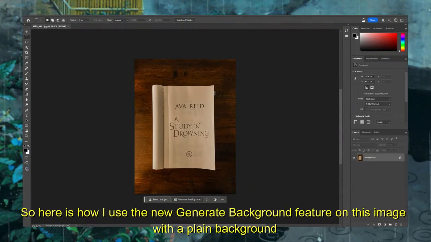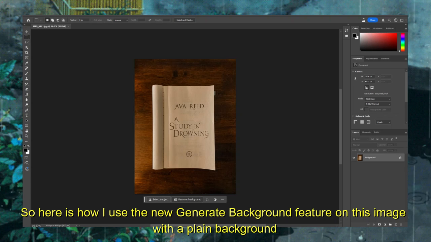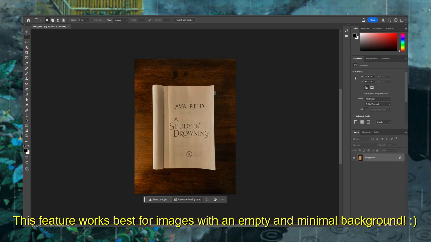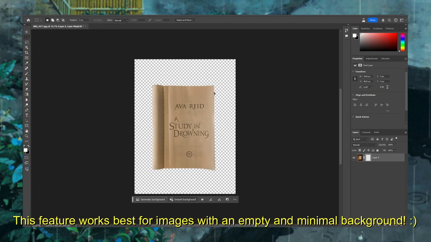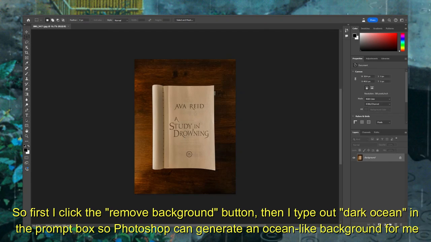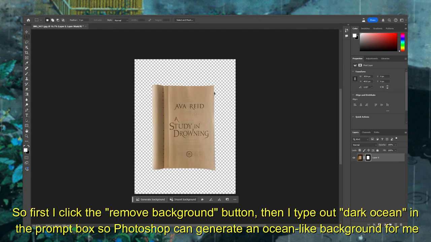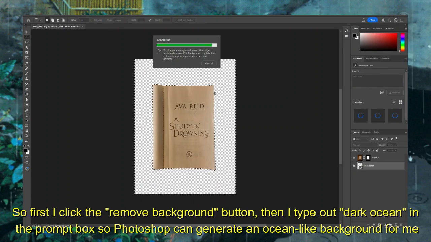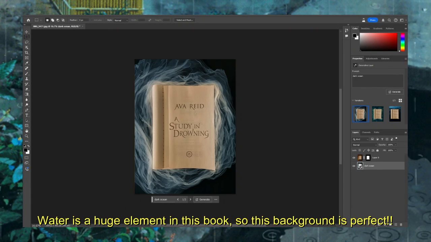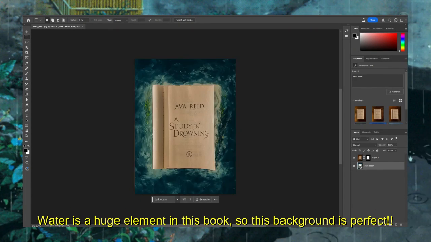So here is how I use the new generate background feature on this image with a plain background. This feature works best for images with an empty and minimal background. First I click the remove background button and then I type out "dark ocean" in the prompt box so Photoshop can generate an ocean-like background for me. Water is a huge element in this book, so this background is perfect.